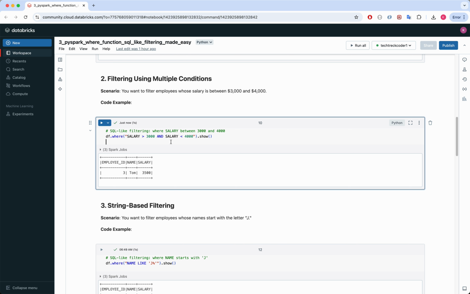We use the where function to filter the rows based on a specific salary range. Here we specify the condition salary > 3000 and salary < 4000 to keep only those rows where the salary falls between 3000 and 4000. The condition is provided as a string, which makes it very similar to how conditions are written in a SQL where clause, providing a familiar feel for those accustomed to SQL queries.